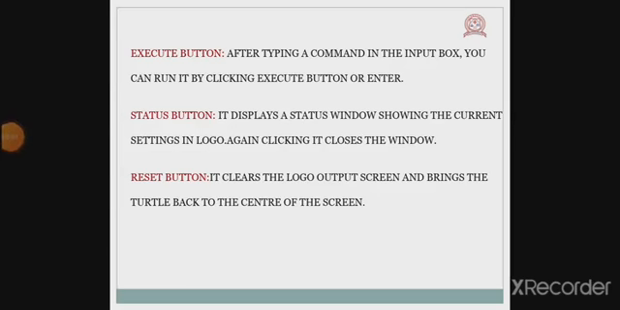Next comes the reset button. The reset button clears the logo output screen or the main screen and brings the turtle back to the center of the screen. Understood? It clears the logo output screen and brings the turtle back to the center of the screen.